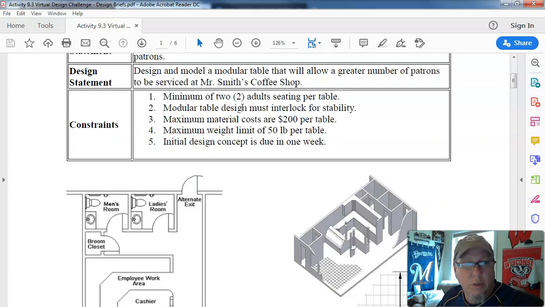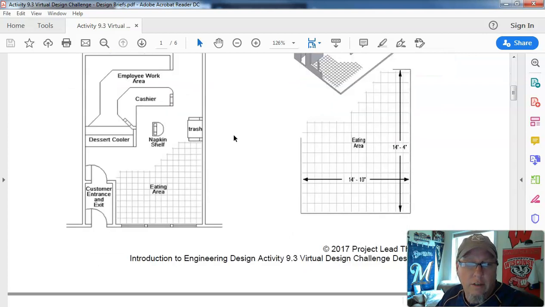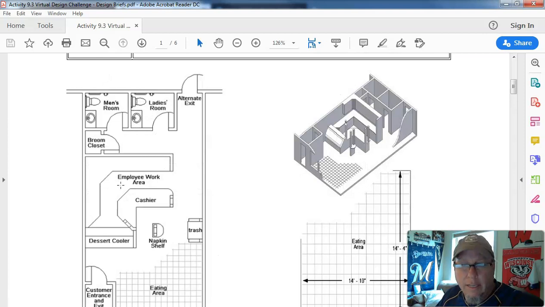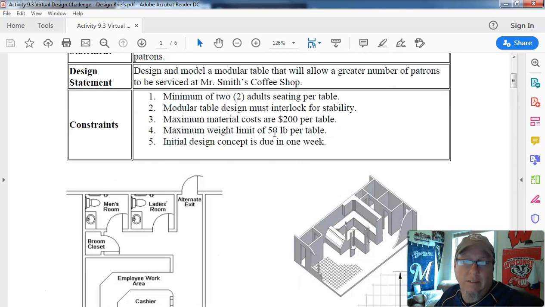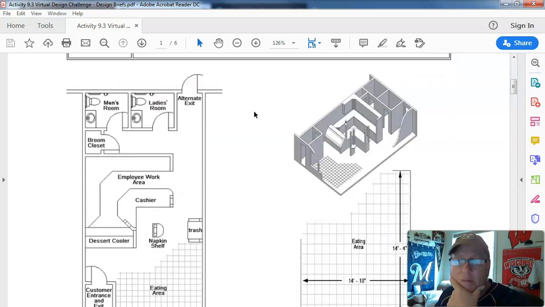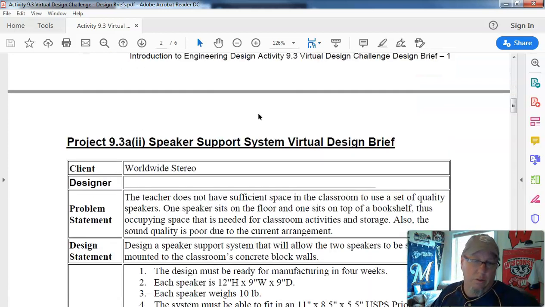So you can read the constraints. Here's the amount of room that you have to work with. So they already have, you can't change any of this stuff over here. This is the amount of room. So whatever you design would have to fit into this area. You could have multiple tables, but it's up to you to brainstorm ideas and come up with things. That's one thing that you could do.